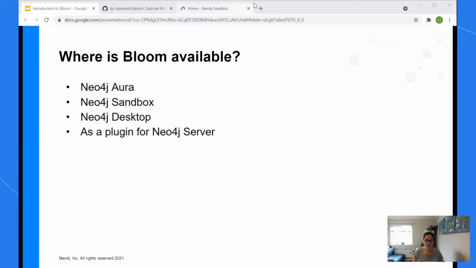And for those of you who are using Neo4j in a production setting, in an enterprise setting where you want to allow people to have remote access to the database and visualize their data, we do have Bloom available as a plugin, so you can use it in that situation and get it running.